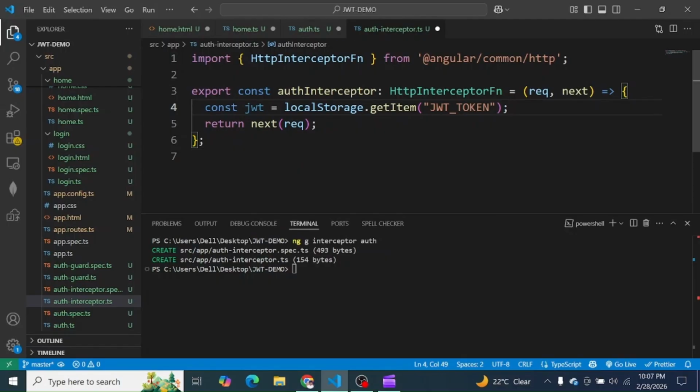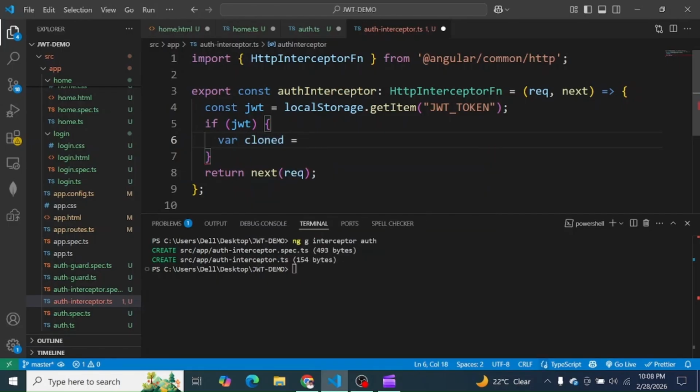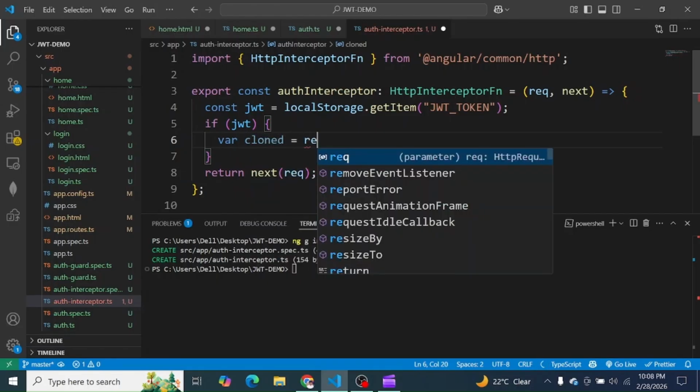After getting the token, if the token exists, if JWT exists, we clone the request. Why clone? Because HTTP requests in Angular are immutable, meaning they cannot be modified directly. So we create a copy of the request and modify that copy. We are cloning our request with request.clone.